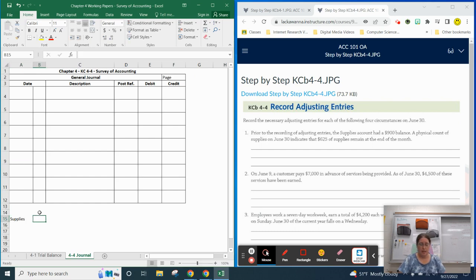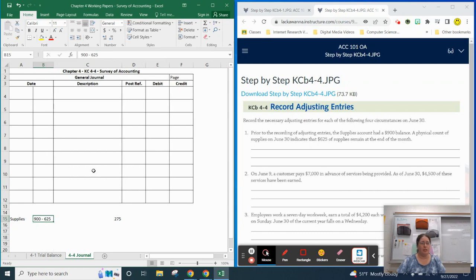I'm going to take that $900 in supplies and subtract the $625. Let me make that a little bit bigger so you can see what I'm talking about here. I'm going to find out that I have $275 worth of supplies that have been used. Okay, I need to account for that $275. So I know that my date is June 30th. I need to take that $275 and move it out of supplies and into my expense account.